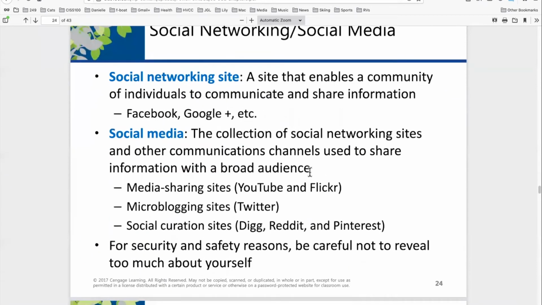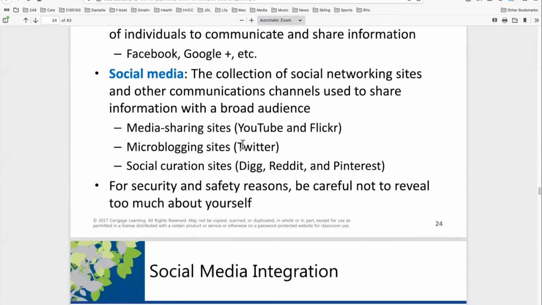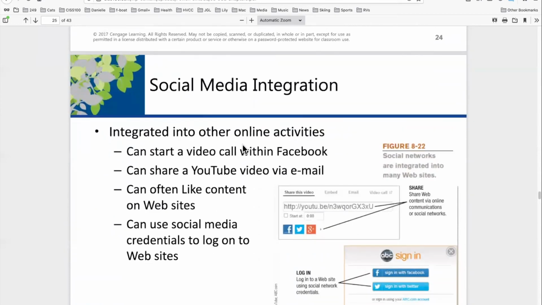Social networking, Facebook, I'm not going to say much more than that. Interestingly, Google Plus is still there for the textbook. I won't say much more about that. Social media integration.